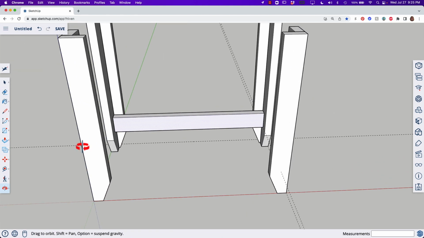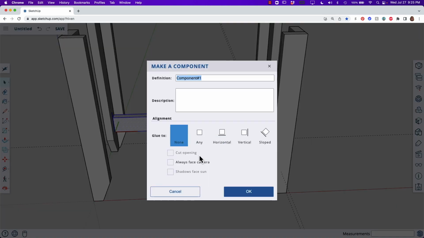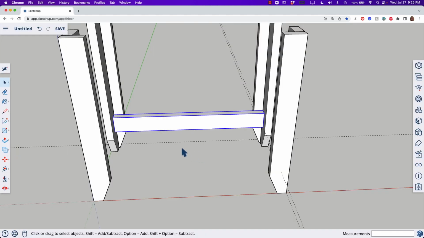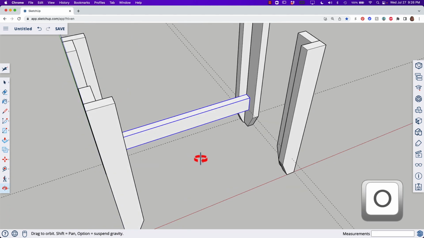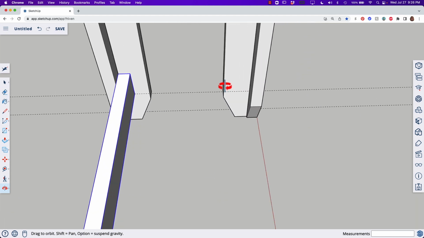Now we need to turn this into a component, so press the spacebar, triple click, right click, and make it a component, and we'll call this long shelf brace. We need to copy this, so let's use the O key for orbit and get a good view where we can see the insides of both legs like this.